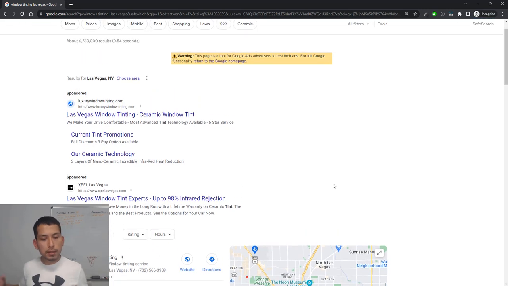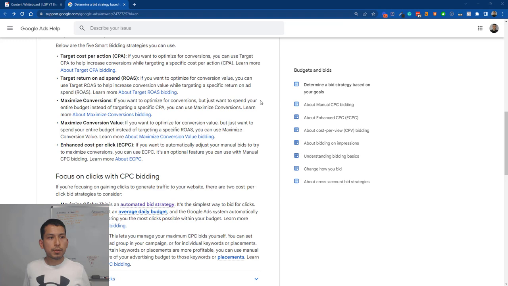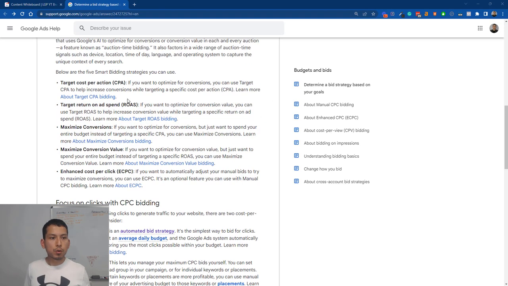But how does Google decide which of these advertisers get to go first? There's a number of factors, including ad rank, but one of those factors is also bid. That's how Google also calculates which advertiser goes first. And bid strategies are those strategies that determine what your bids are in the campaign. So there are a lot of bid strategies that you can use, and you can see this Google article here explains each one of them.